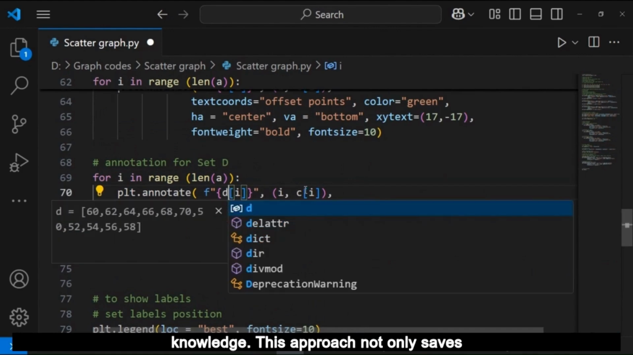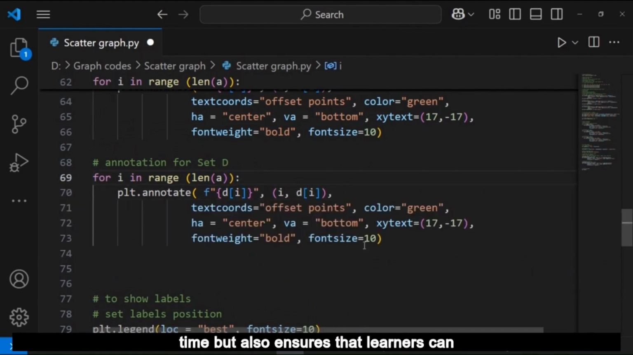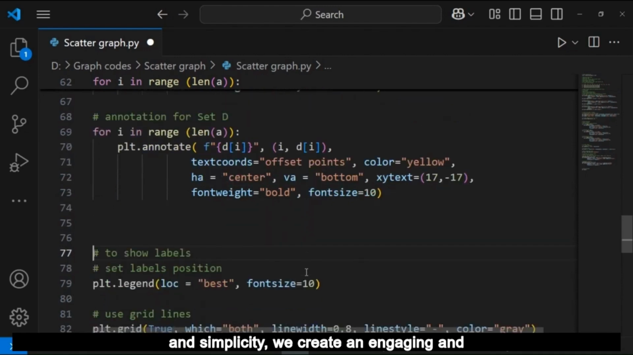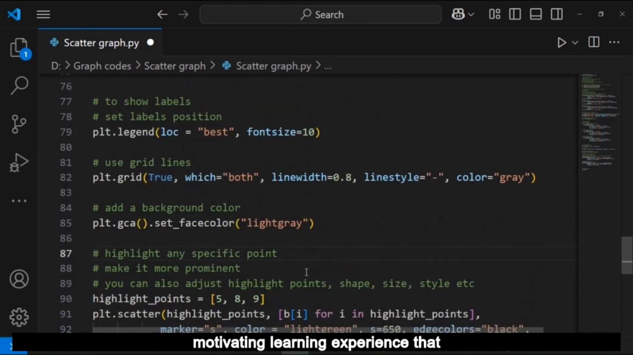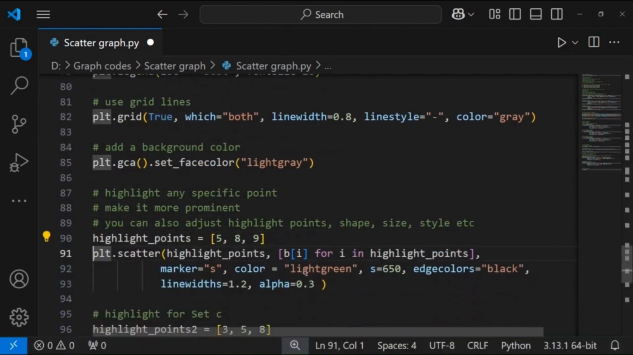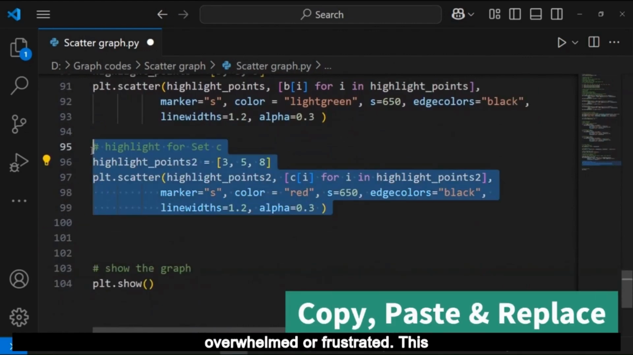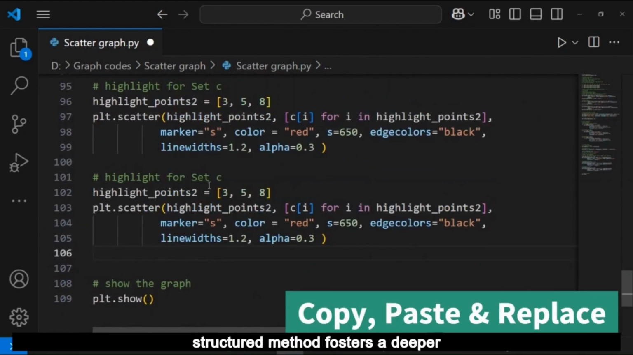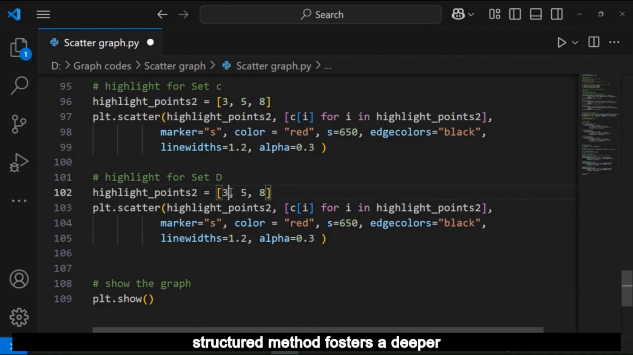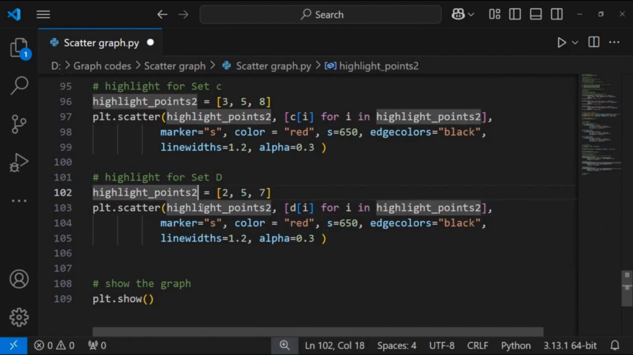This approach not only saves time but also ensures that learners can confidently tackle more advanced concepts as they progress. By focusing on clarity and simplicity, we create an engaging and motivating learning experience that empowers individuals to achieve their educational goals without feeling overwhelmed or frustrated. This structured method fosters a deeper comprehension of the material, leading to better retention and application of the knowledge gained.